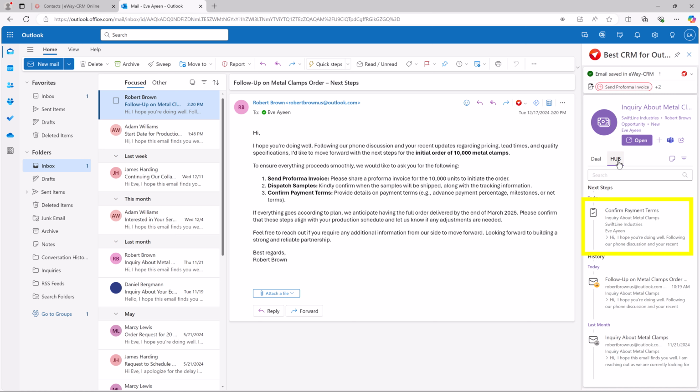It will create the task for me, link it with the contact, and set the due date for today. All in a single click. You don't need to do anything. Of course, you can open the task from the hub and change it. Stunning.